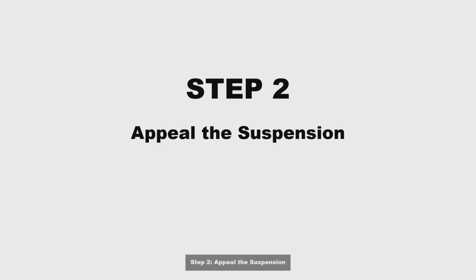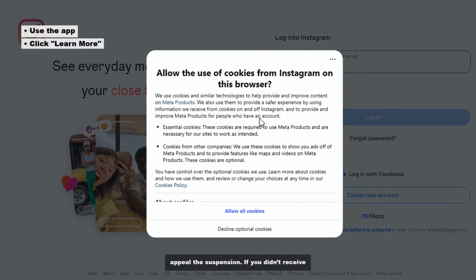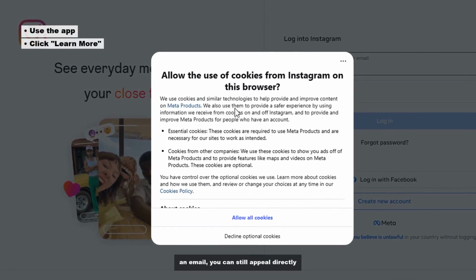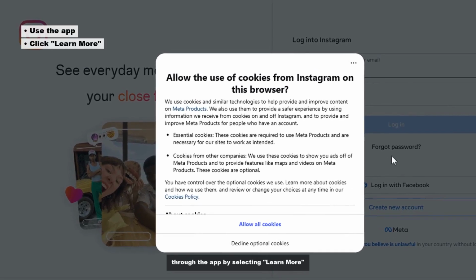Step 2. Appeal the suspension. Follow the instructions in the email to appeal the suspension. If you didn't receive an email, you can still appeal directly through the app by selecting Learn More when prompted.